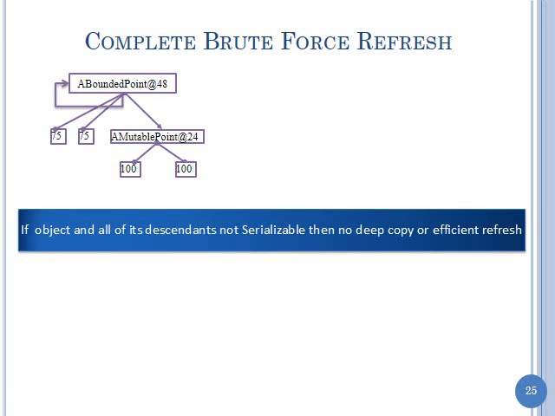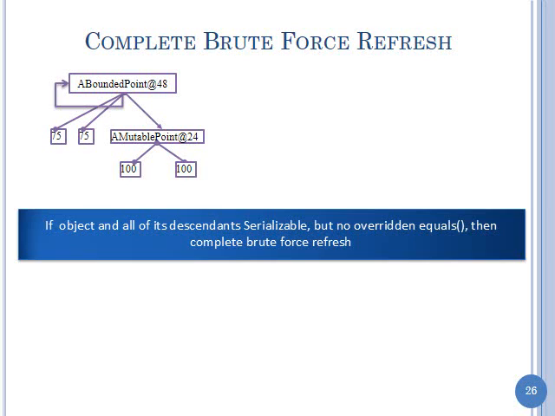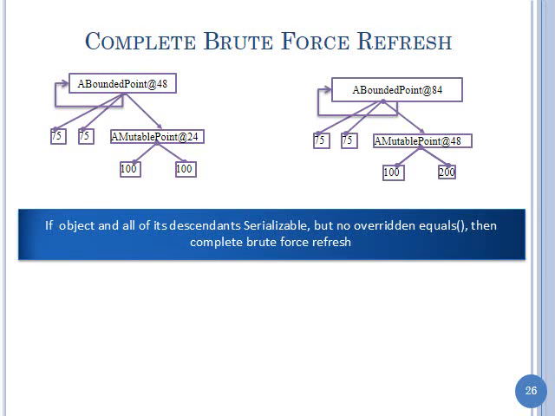And there's a brute force approach. So, if objects and all of the descendants are not serializable, then no deep copy for efficient refresh. So if you either don't provide serializable, which you don't, or if you don't provide a good equals, it's doing a brute force. Okay? Which is inefficient.